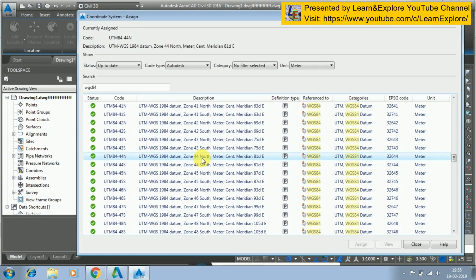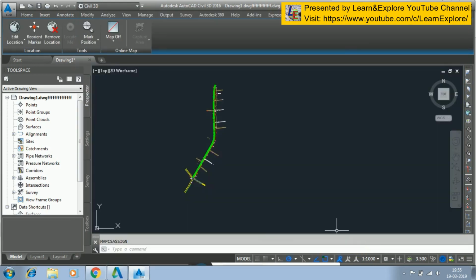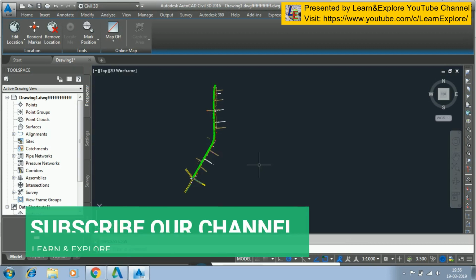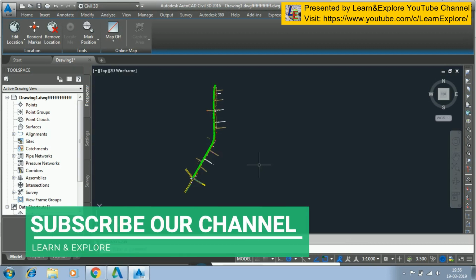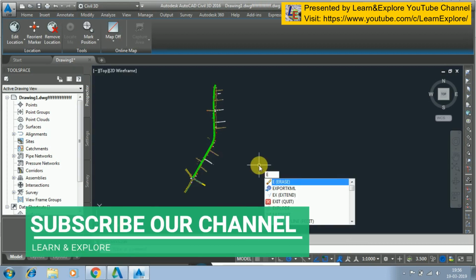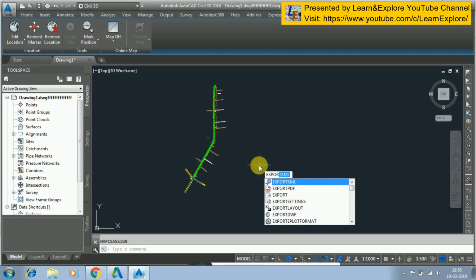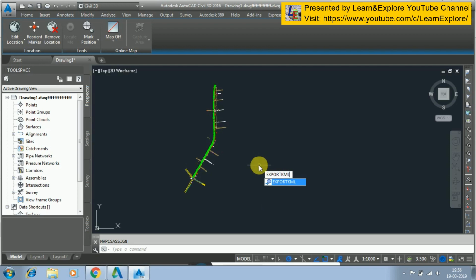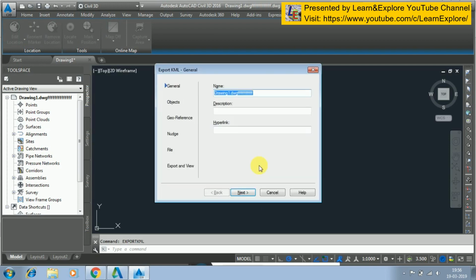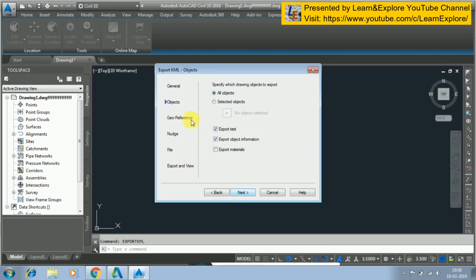So now click here and then click on assign. So now the coordinate system has been assigned. Now you have to export this drawing. So simply type export and you will find that export KML command option here. So select the export KML and put a name of the drawing, your output name, then next page.